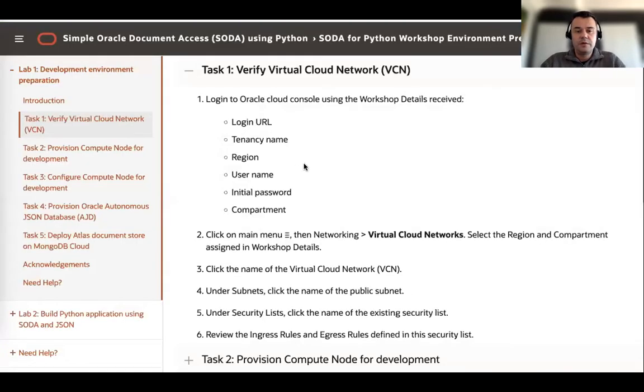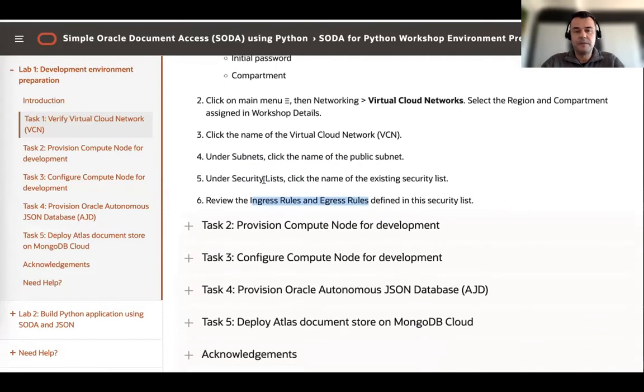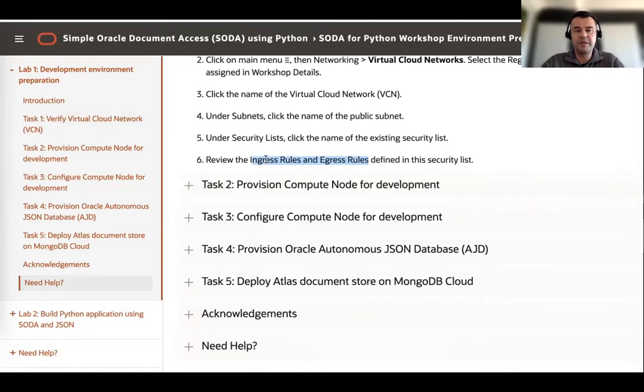You can check the details of the VCN, the subnets, the security lists, ingress rules, and egress rules. I'm not going to go through all this. So we advise you to follow the lab guide and go through all the steps. Now, I'm going to skip some of the steps because I've done it already multiple times. I created this lab guide, and I'm not going to go through all of them just to save some time.